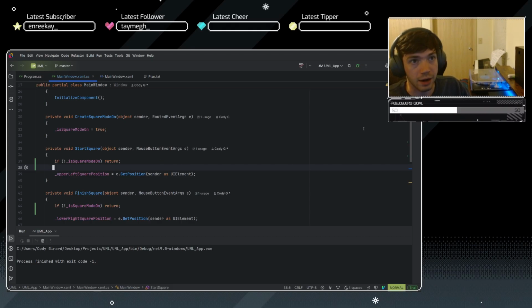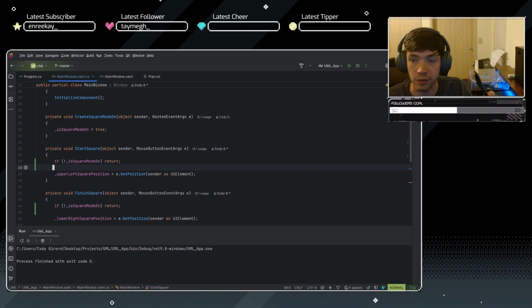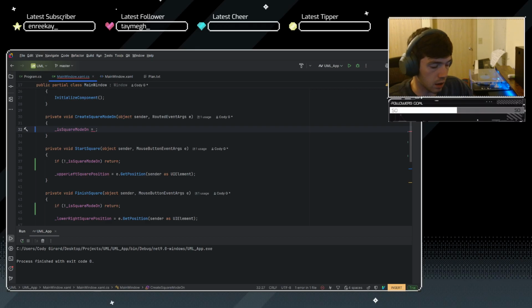Okay. Now what this should do is, yep, doesn't do anything. But if I hit the square button, then it does something. Perfect, perfect, perfect. And then I'm also going to replace that with, oh wait, hold on. That's not what I wanted to do. Just do not is square mode on.